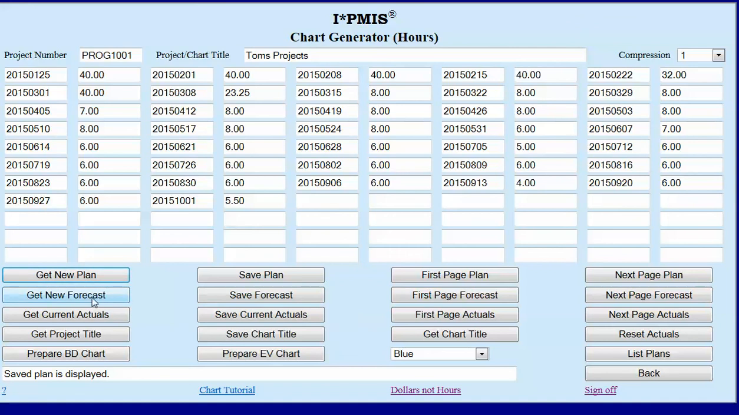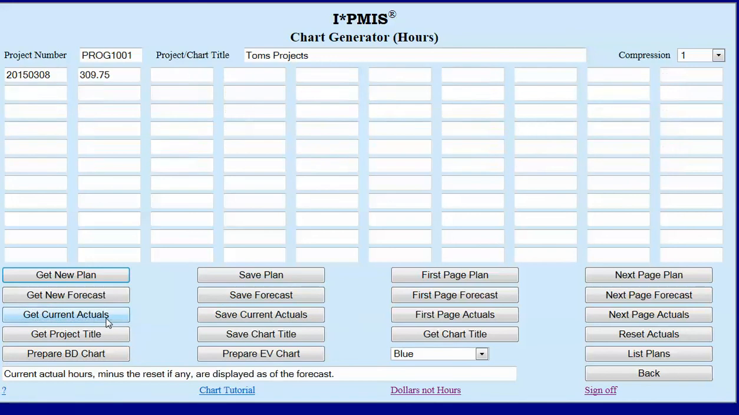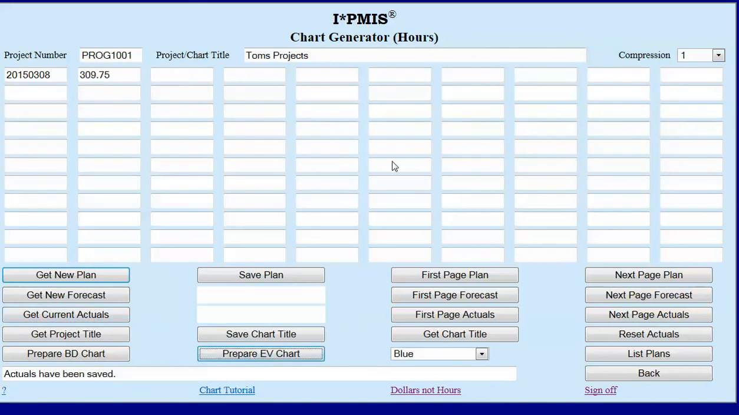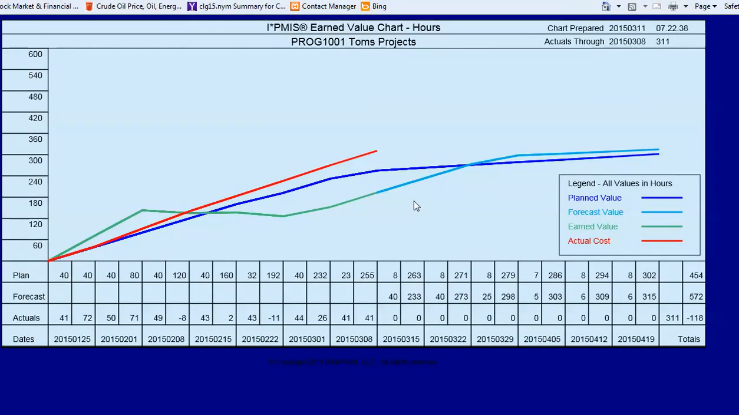Okay, we're now going to get that new forecast, save the forecast, get the current actuals, save the current actuals, look at our new EV chart. And here you can see that we're actually going positive on the EV. I worked 41 and actually did 41 hours burn down.